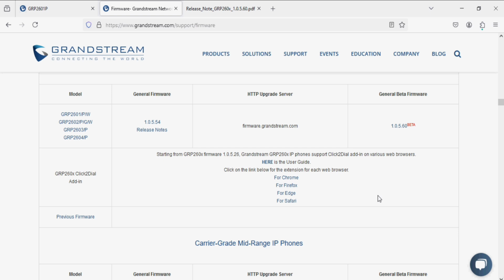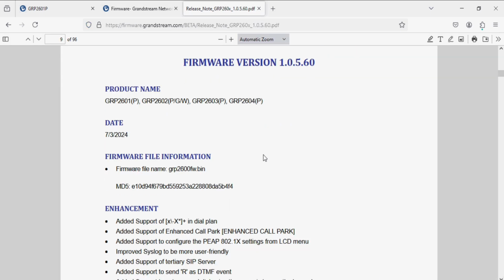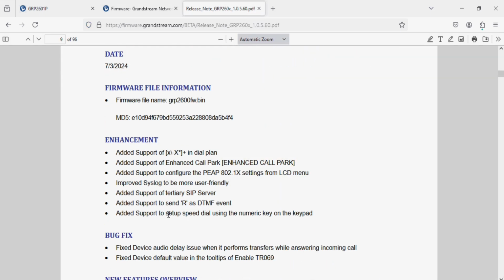So there is a new beta version for Grandstream GRP 2601, 2, 3, and 4 IP phones, and the beta version is 0.5.60. And in this beta version, there is a new update regarding setting up speed dial using the numeric keys on the keypad.